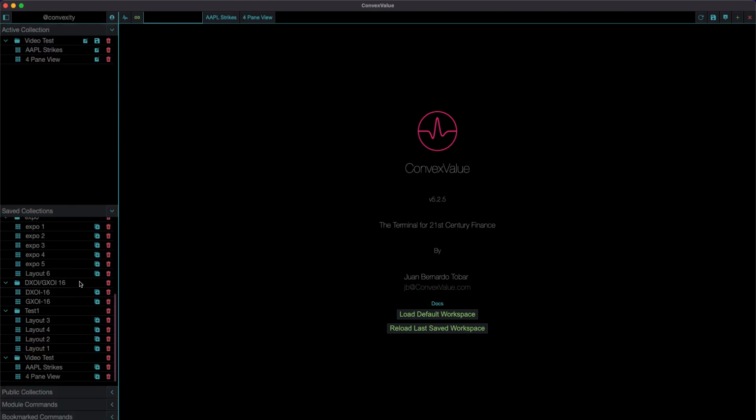So the opening, you can only open your own workspaces, because opening means you can edit it and you can delete it and you can save it, but you can't do it with public collections. So with public collections, you can only clone them. You can clone the workspace itself, or you can clone the layouts.